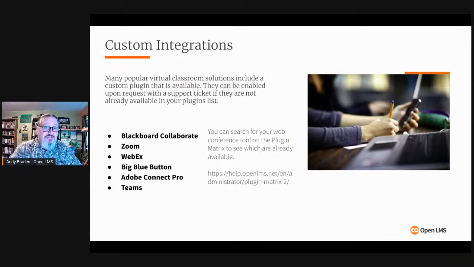If you're using a virtual classroom tool today and you want to know if it's supported and it has a custom plugin, go ahead and check out our plugin matrix on our help site. It's got the full list of all the plugins, and there are hundreds in there. So there's a little search filter, and you can just type in Zoom or Big Blue Button or whatever you want to put in, and see if there is indeed a dedicated plugin or a custom integration available for that tool.